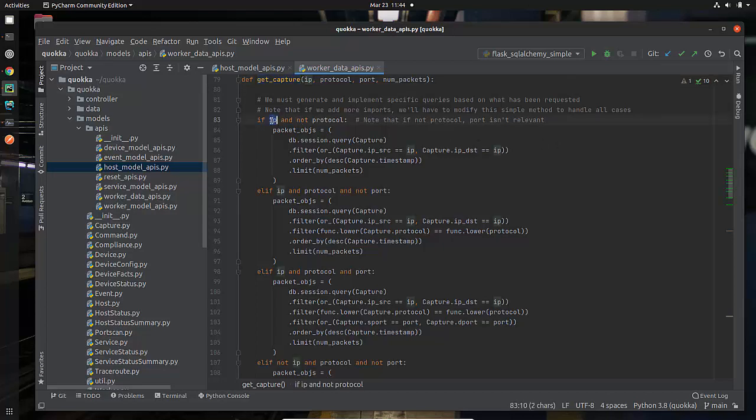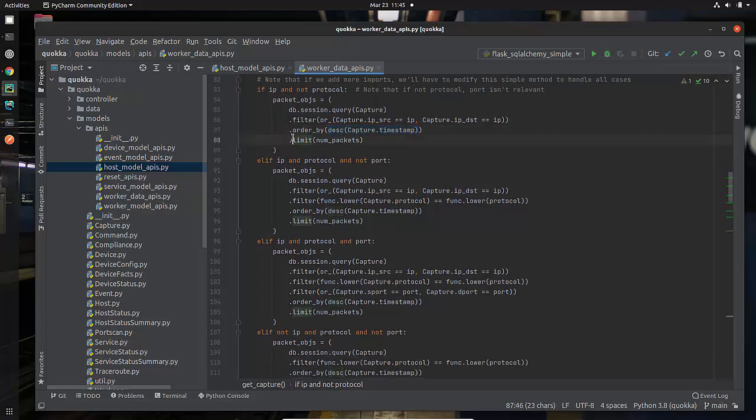So if the request is for an IP address but is not specifying the protocol, then we're going to filter based on either the IP source or the IP destination. And it's able to do this OR function. And again, to give us this data really quickly. And once again, it's going to be descending timestamp order is what it gives to us, and also limit the number of packets. Now here you can see I'm doing a filter of the IP address, but I'm also looking for the protocol. So I've got to make sure that the protocol is what I'm looking for.